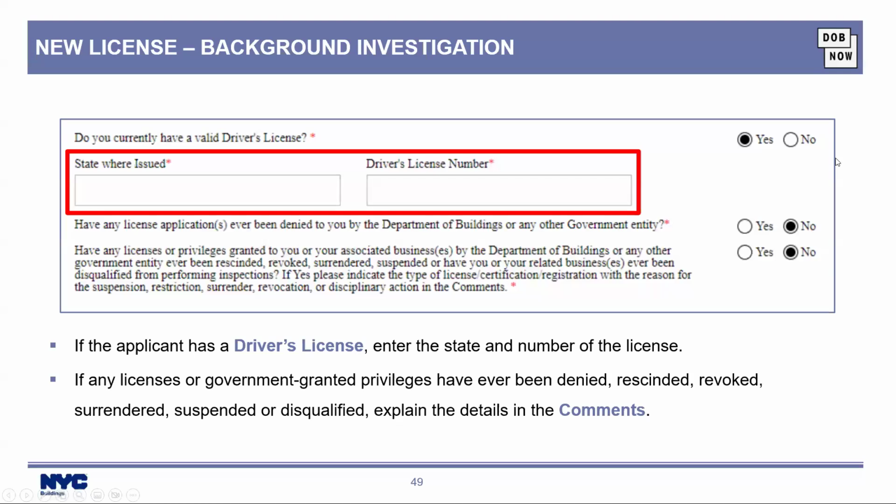Next, there's a question which asks, do you currently have a valid driver's license? If you say yes, you need to enter the information. If you say no, there's no information to enter. There's 2 questions below that, which ask about if any licenses or government-granted privileges have ever been denied, rescinded, revoked, surrendered, suspended, or disqualified for you. And if the answer to either of these is yes, you're going to need to explain the details in the comments.